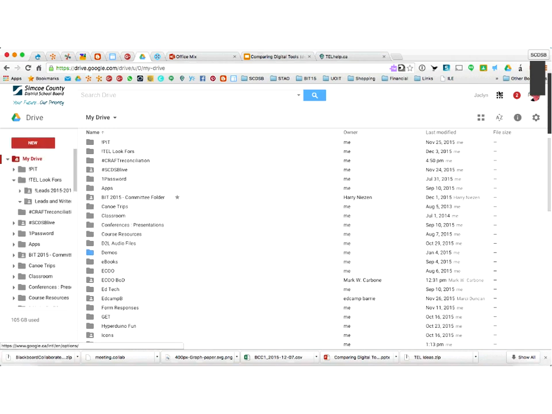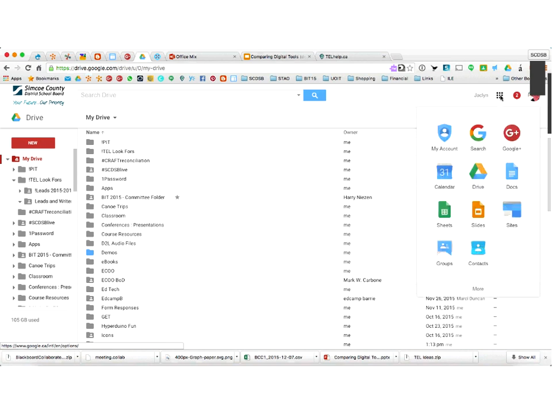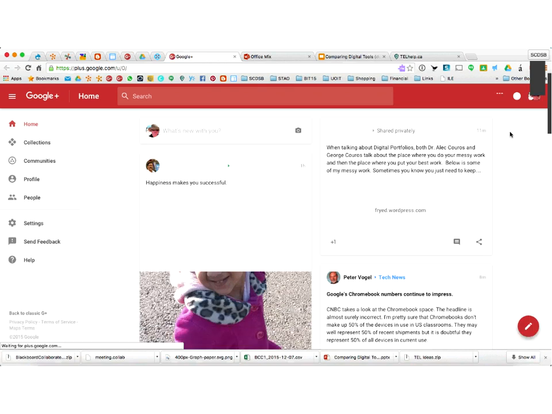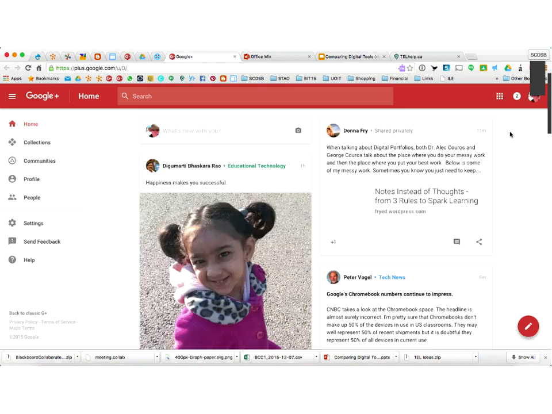Okay, so up at the top right is my little grid for Google, and that will take me to my other Google apps. When I was in Microsoft Office, everything was kind of in one place. So I'm going to go into Google Plus to show the difference. In Google Plus, if we're comparing it to a tool in Office 365, it was Yammer, both of which are very much like Facebook.